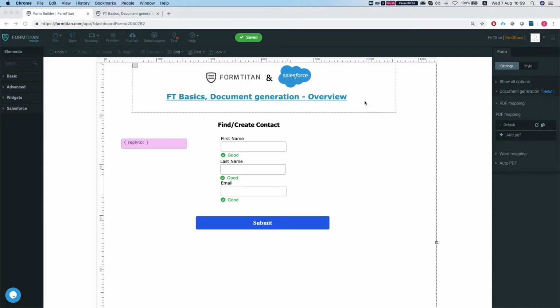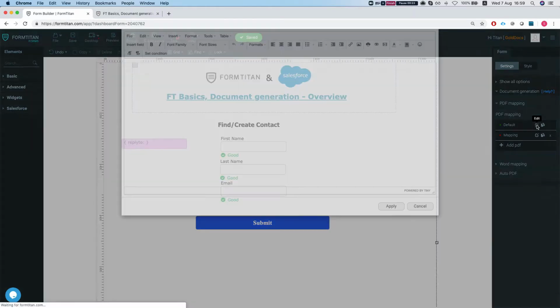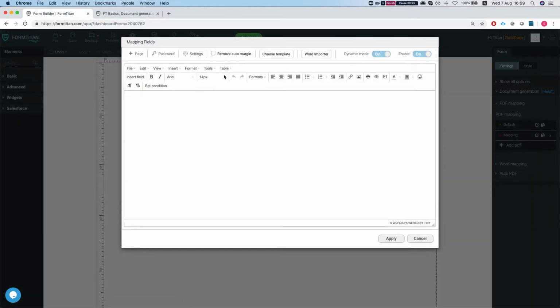In this video we will do a quick overview on the PDF mapping and the form settings. So we'll head over to our document generation, PDF mapping, and we can see that we have one default PDF and we can add more, up to 5 I think. And let's just click on the edit and see what this does.